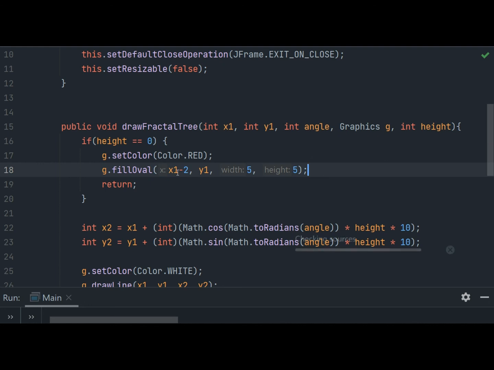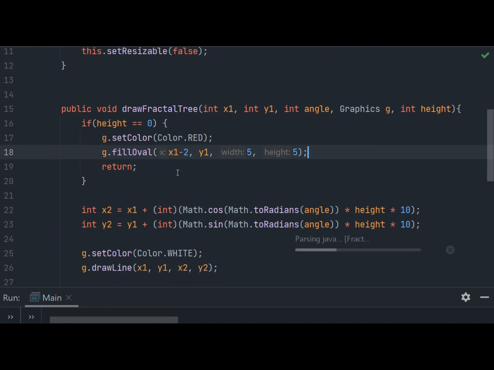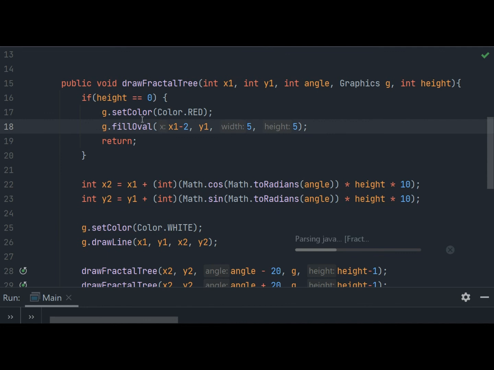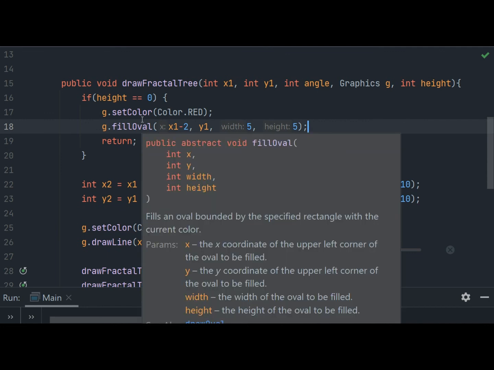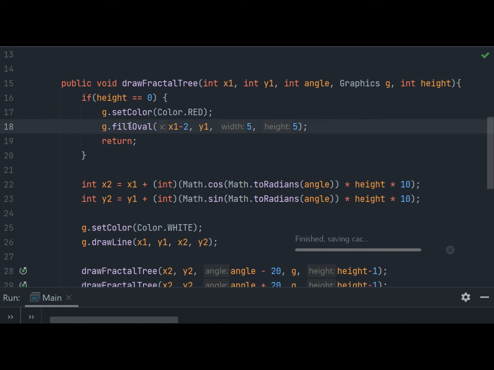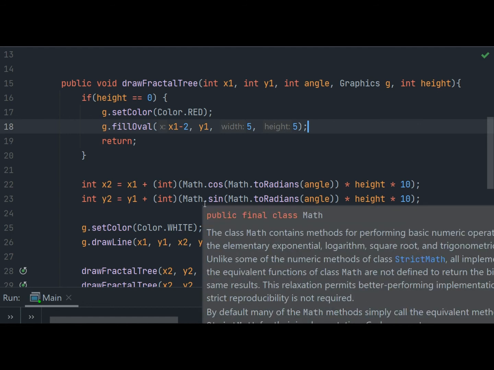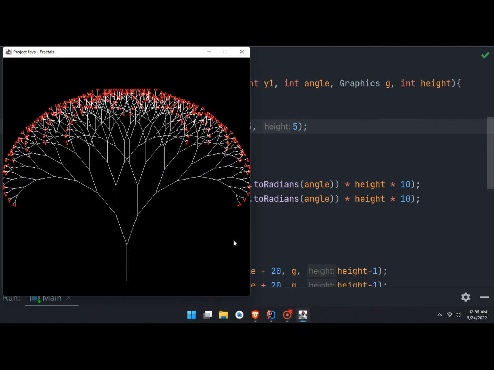That's it. Let's rerun the program. fillOval will actually completely fill that oval. It will give you a circular disc-like structure, if you see. And there you go. Beautiful it is, right? Of course. And that's how you create a fractal tree in Java.